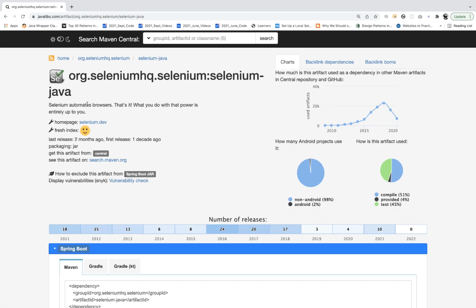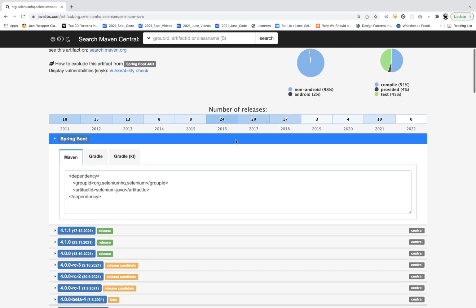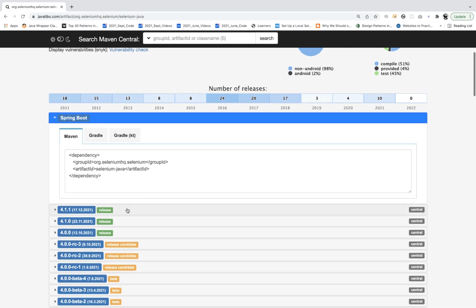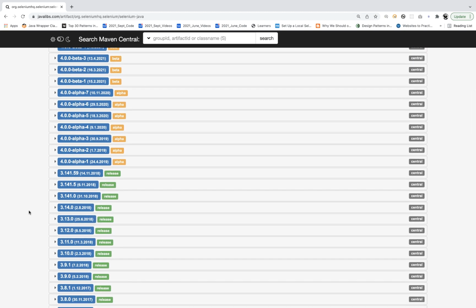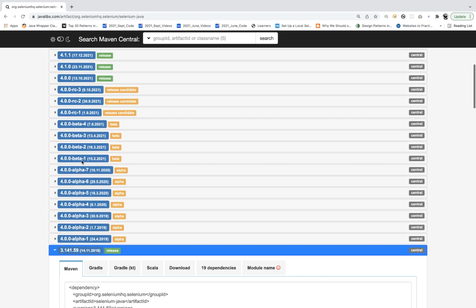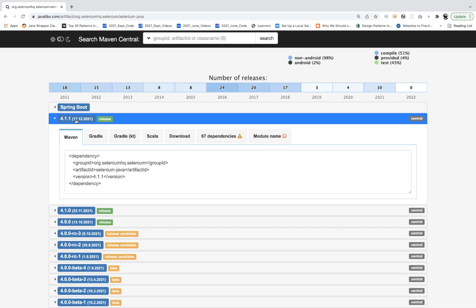That is, what exactly the basic description is all about, the last release, and how many releases there have been over the last 10 years or however many years since they started, 2011, 12, and so on. We all know that recently 4.1 is available, and the last stable build that we have seen, 3.141.59, was released in 2018. And then after that, there are many alpha versions, beta versions, RC, and then finally the new version is available, that is 4.1.1, which they released last December 2021.